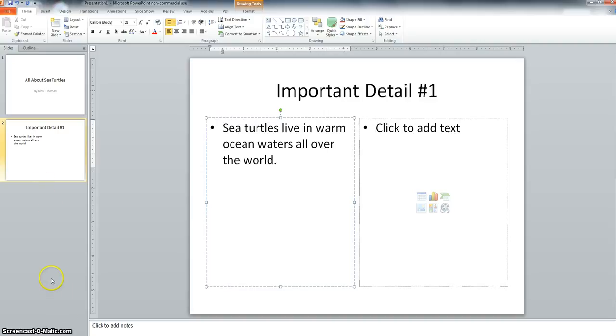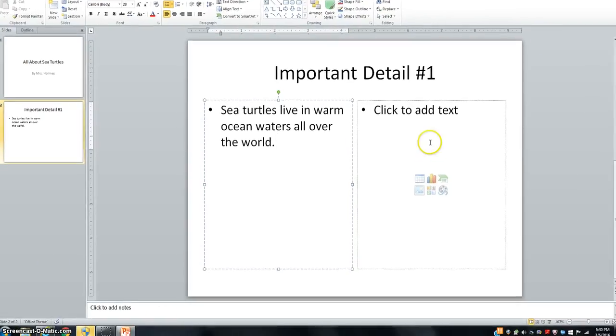Now, I will continue writing facts until I have all that I need to include in my PowerPoint. The next part of this is going to be how to add a picture. So first, I need to open the internet. I'm going to keep my PowerPoint open though.